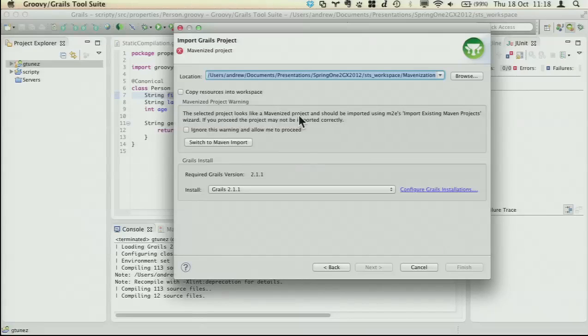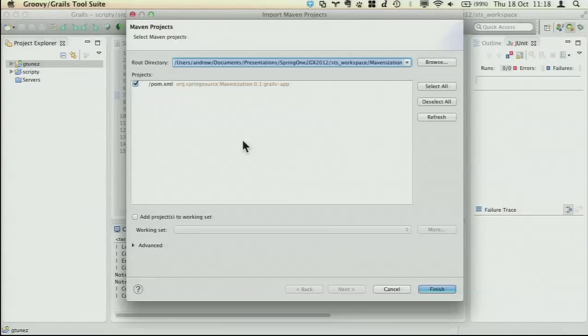The selected project looks like a Mavenized project and should be imported using M2E's import existing Maven projects wizard. If you proceed with this wizard, the project may not be imported correctly. I could click here and import anyway using our standard Grails import wizard, but that's probably not what you want to do. You probably want to click on Switch to Maven Import. So I click that. It opens up the Maven Import wizard. If you don't have M2E installed, there's going to be another dialog saying that please install M2E and then continue.